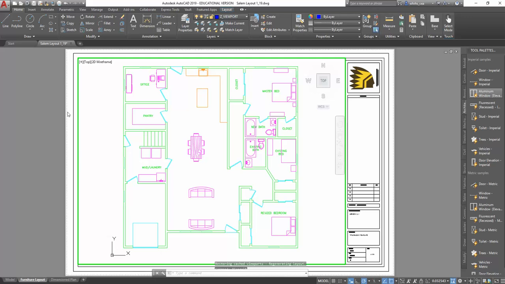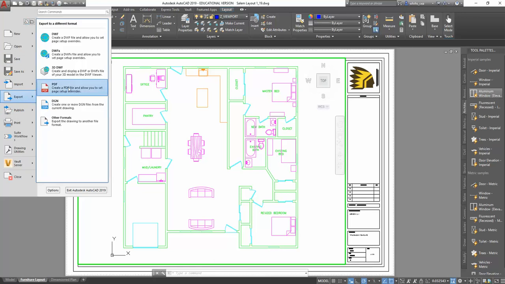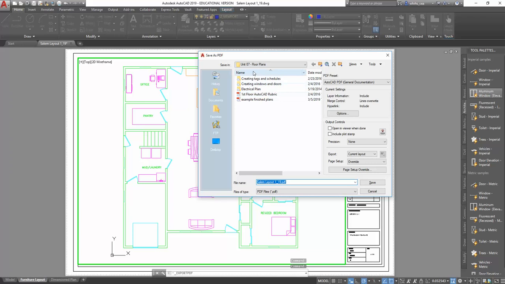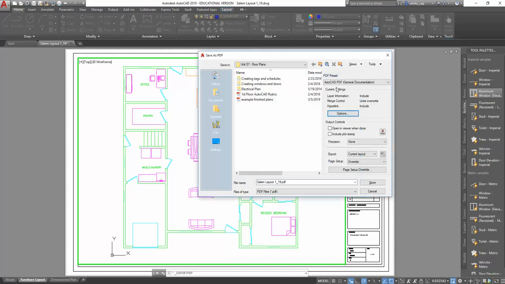Okay, so the next step to this would be to go up here, go export PDF. Alright, make sure you're going to the folder you want it to go to, which is your student drive. Alright, and we're going to export the current layout. As far as options go, you already set these kind of things up, I'm pretty sure. You don't have to worry about that. These are all going to end up black and white, just so you know.